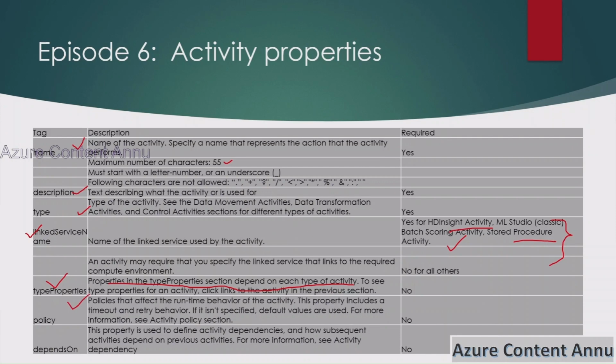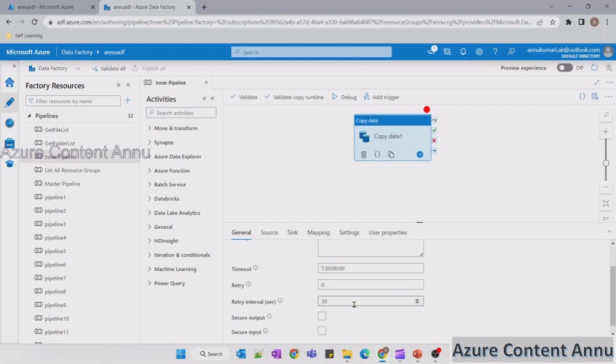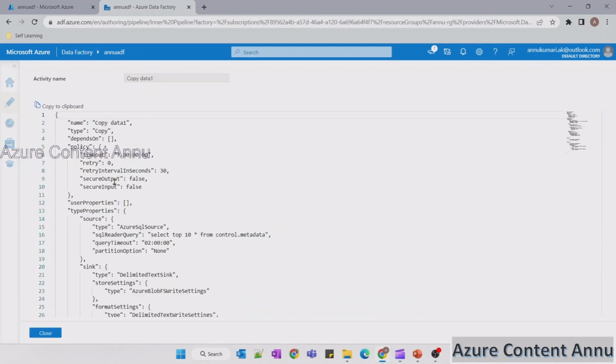Now coming to policy, the policy section affects the runtime behavior of the activity. It includes timeout and retry behavior. If we do not specify timeout and retry specifically, then it will take the default values. So let me go back. Here in the general tab itself, we have the option to define the timeout of the activity, and also the option to define the retry. All these settings related to timeout and retry are present inside the policy section of this JSON. We don't need to remember these things. I'm just showing you an overview related to activities and pipelines.